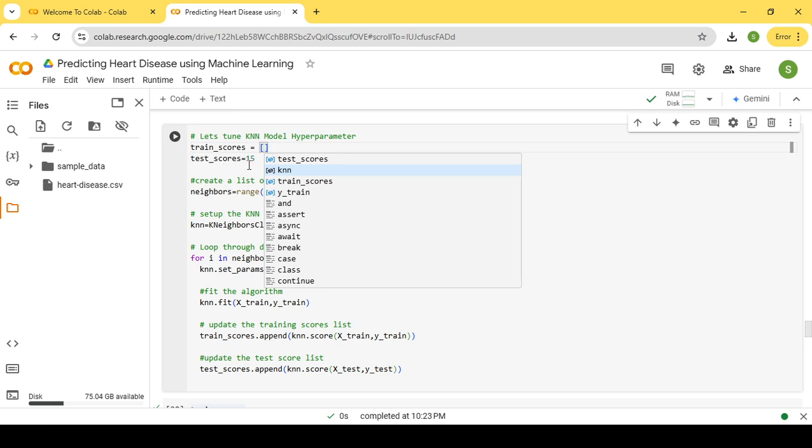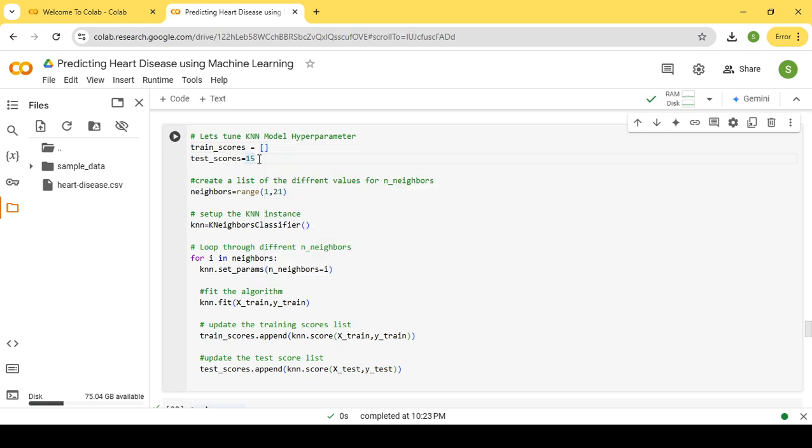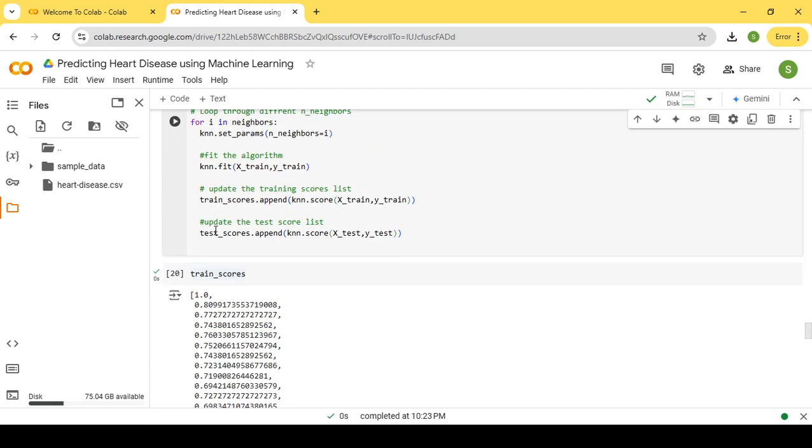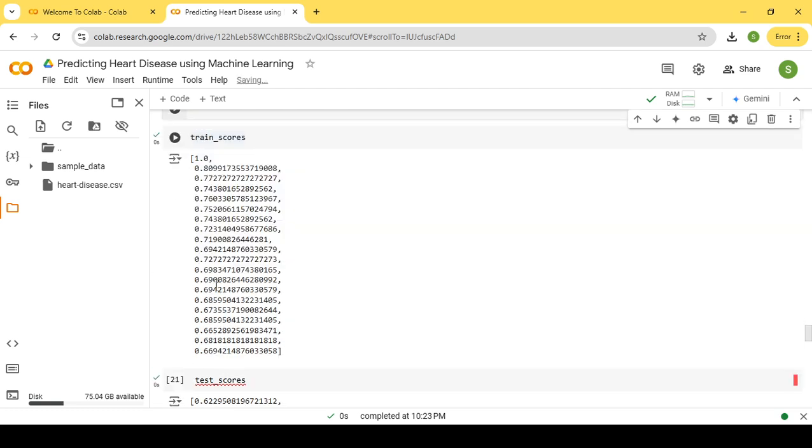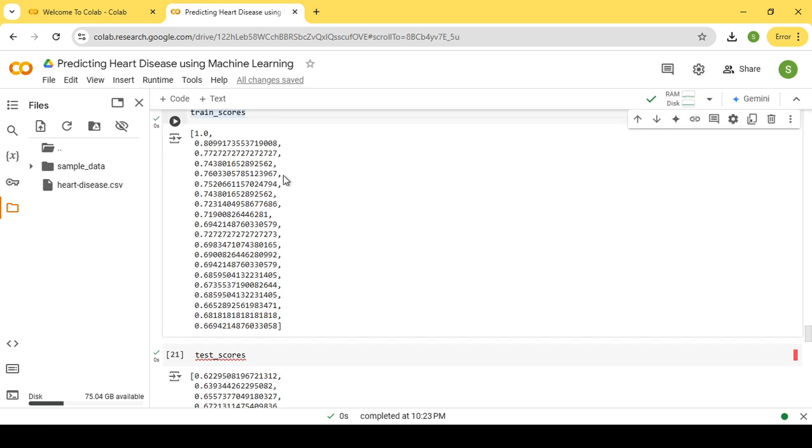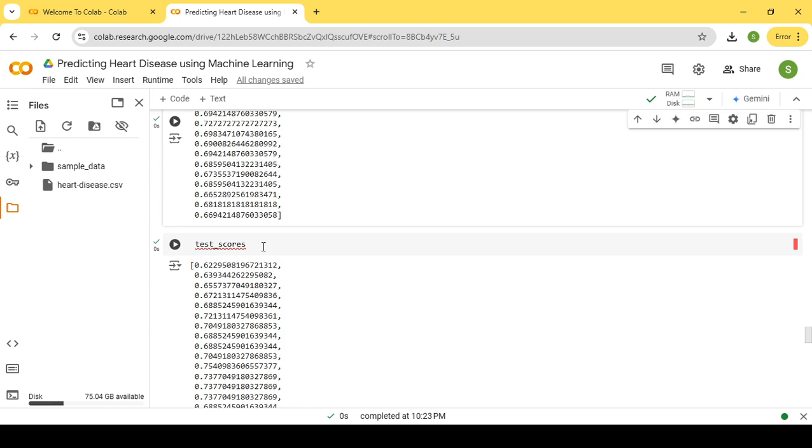So this is the way you can optimize and find the best hyperparameters of the KNN model, for example. You listed the train scores and the test scores. So this is for the train scores. How about the test scores?